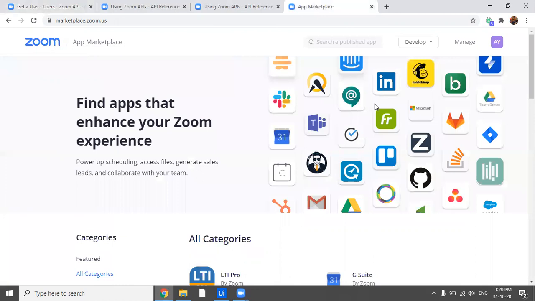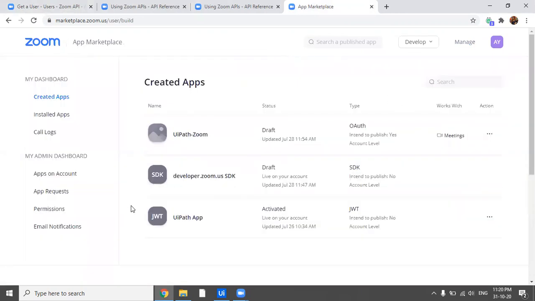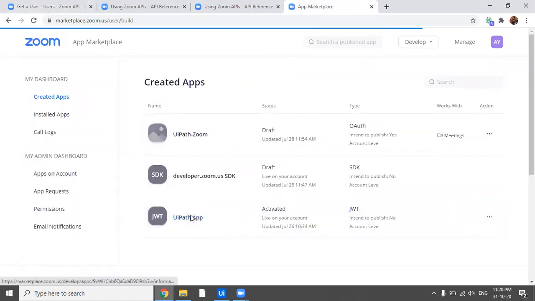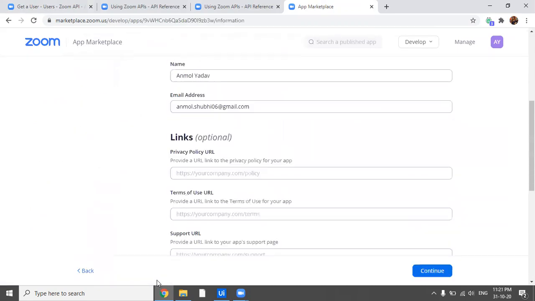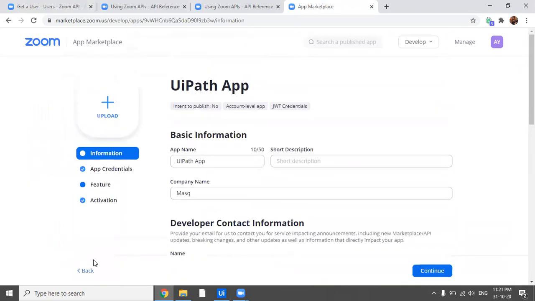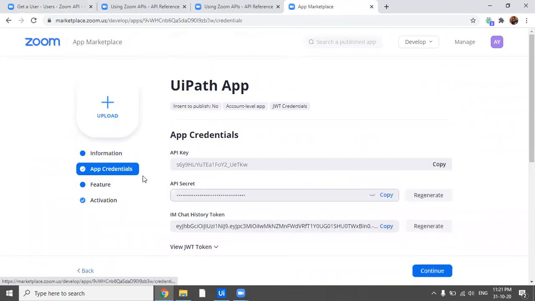If you just go to marketplace.zoom.us, wherein in the first video you created an app, and it could be an OAuth app, it could be an SDK app, it could be a JWT app. So you created an app out there, and I'll just show. If I just open my UiPath app, there are certain permissions given to your app by default that you get while you create it. And you can see it somewhere here. I'll have to just go through it once to see where actually it is given.